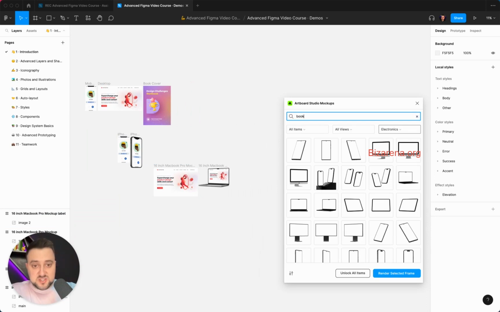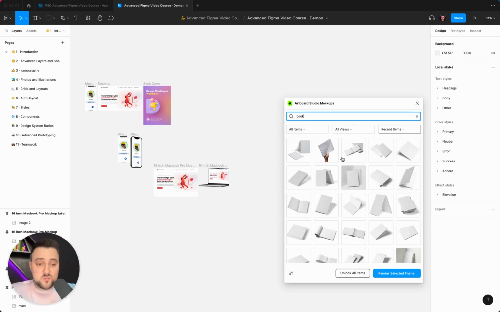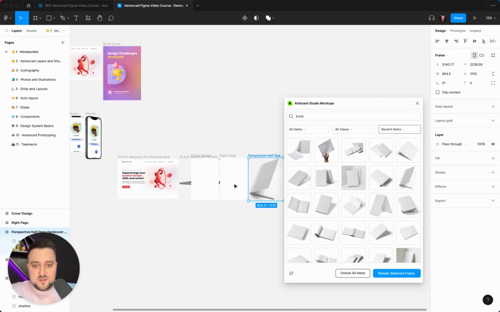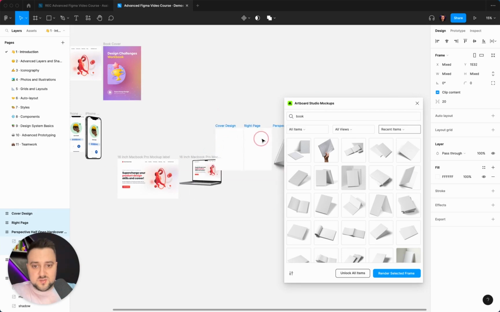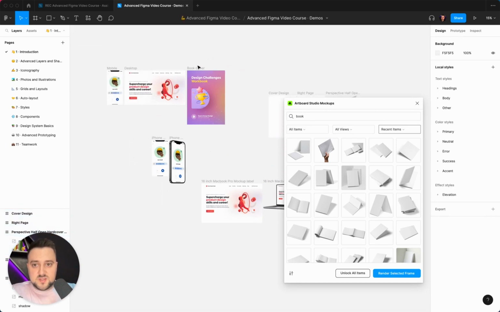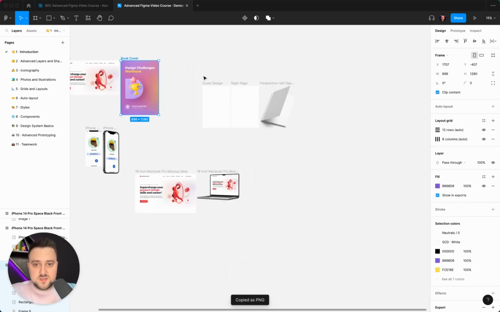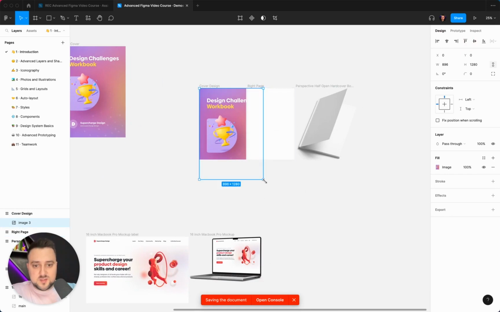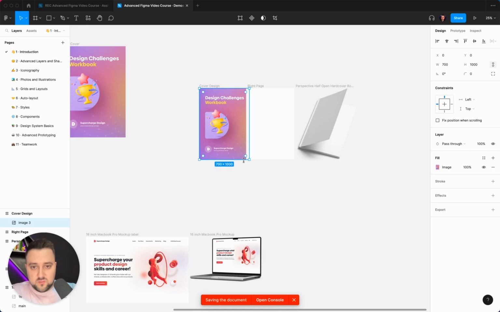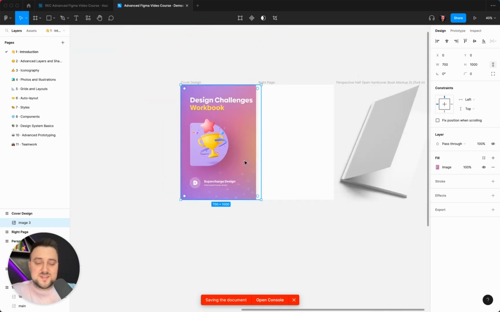Finally, it doesn't just have to be for product design or UX and UI design. It can also be used for physical products like books, or just making your ebook look a little bit more realistic. So you can grab something like this, and in here you can see that you have a cover page design and also a right page design. So I'm gonna grab this, place it in here, and scale it so that it works for the format.